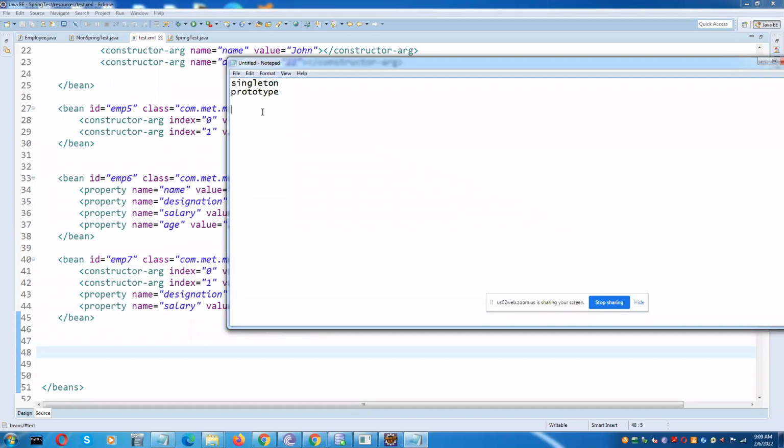Yeah. So someone is messaging that a singleton is created whenever the Spring container is getting loaded, whereas a prototype object is created whenever we require it.